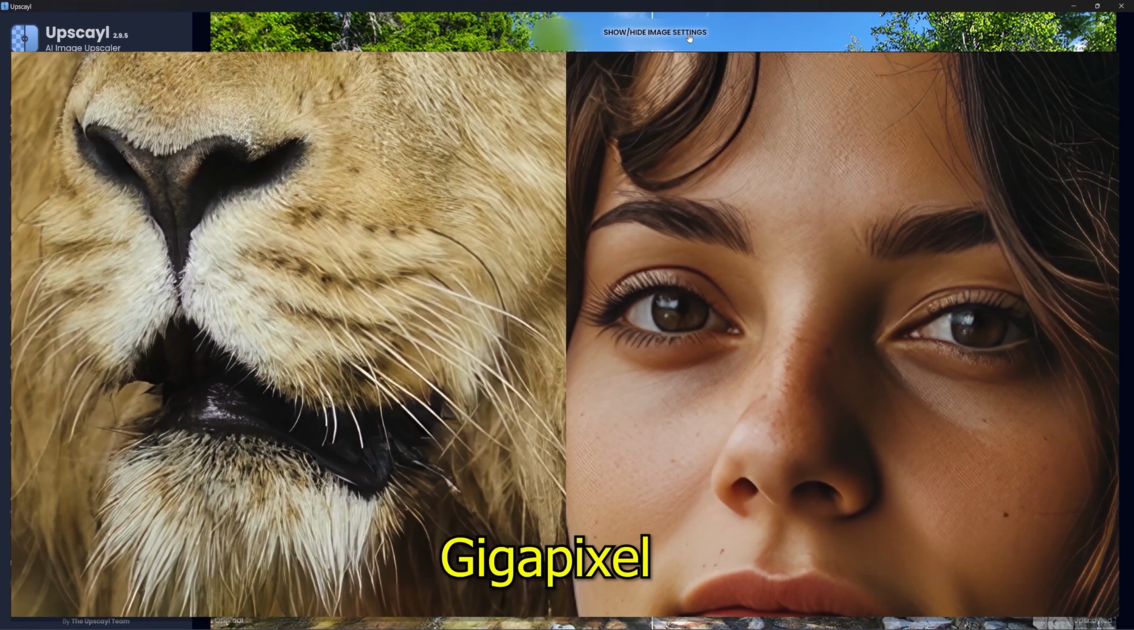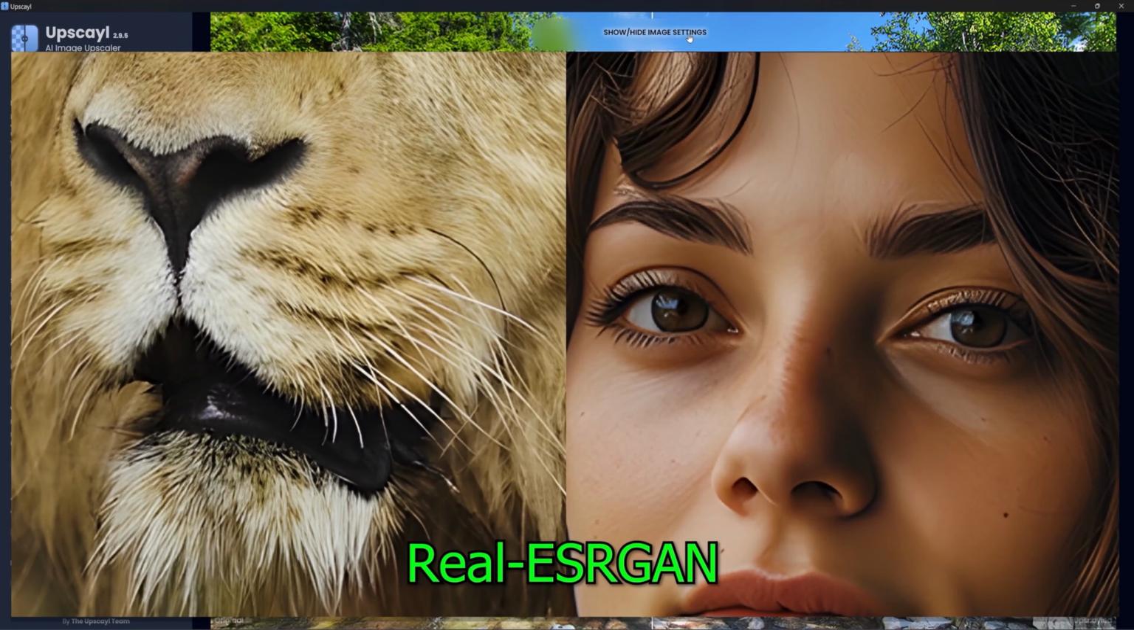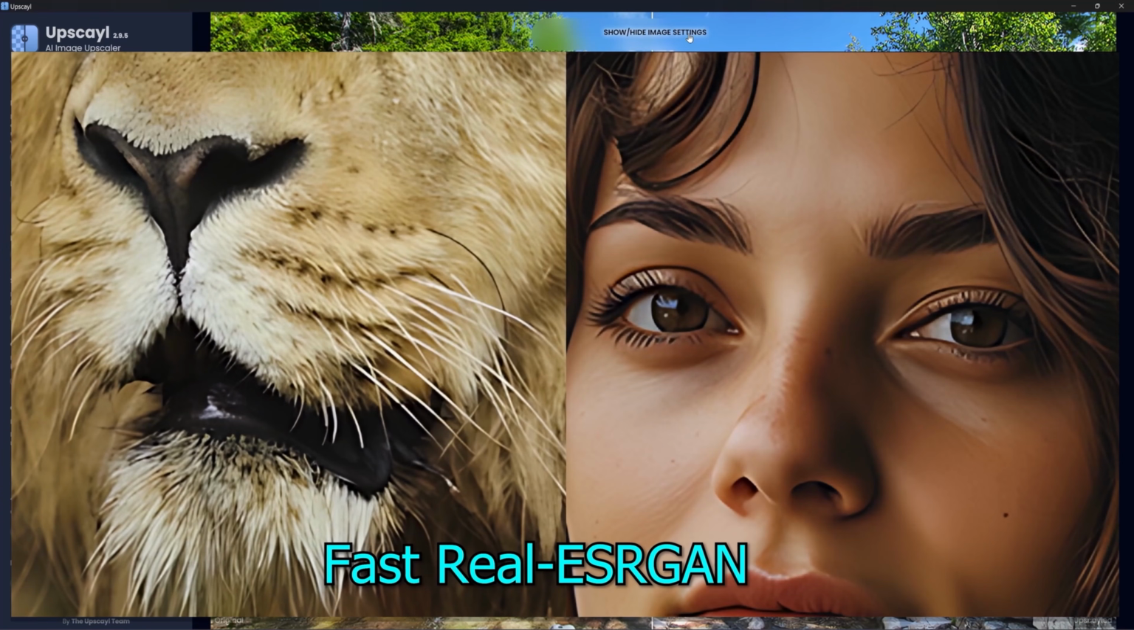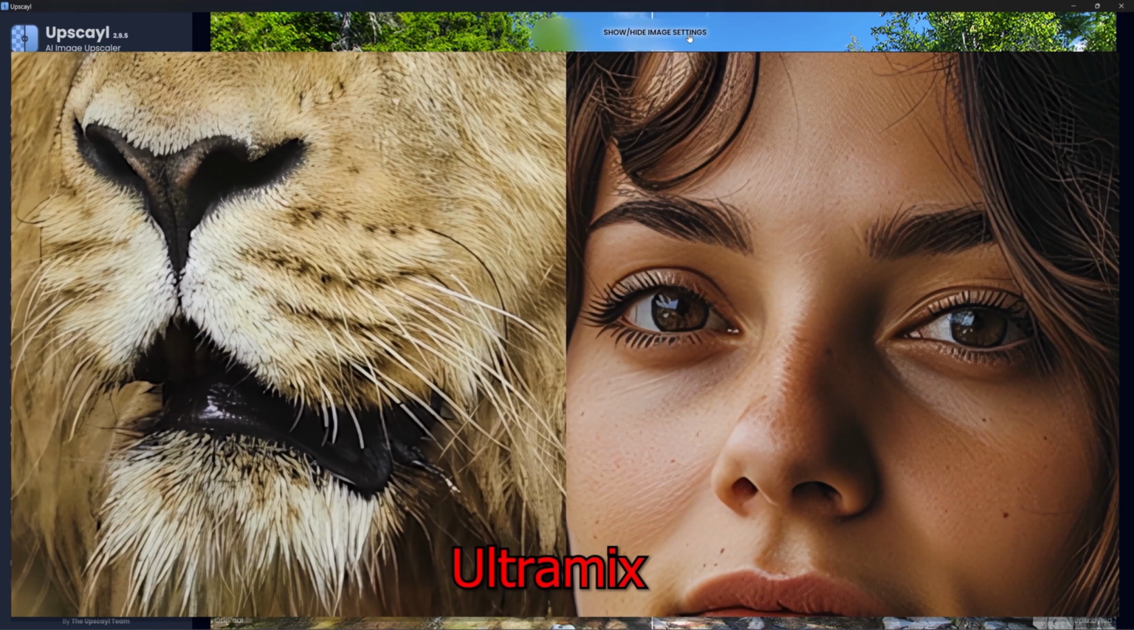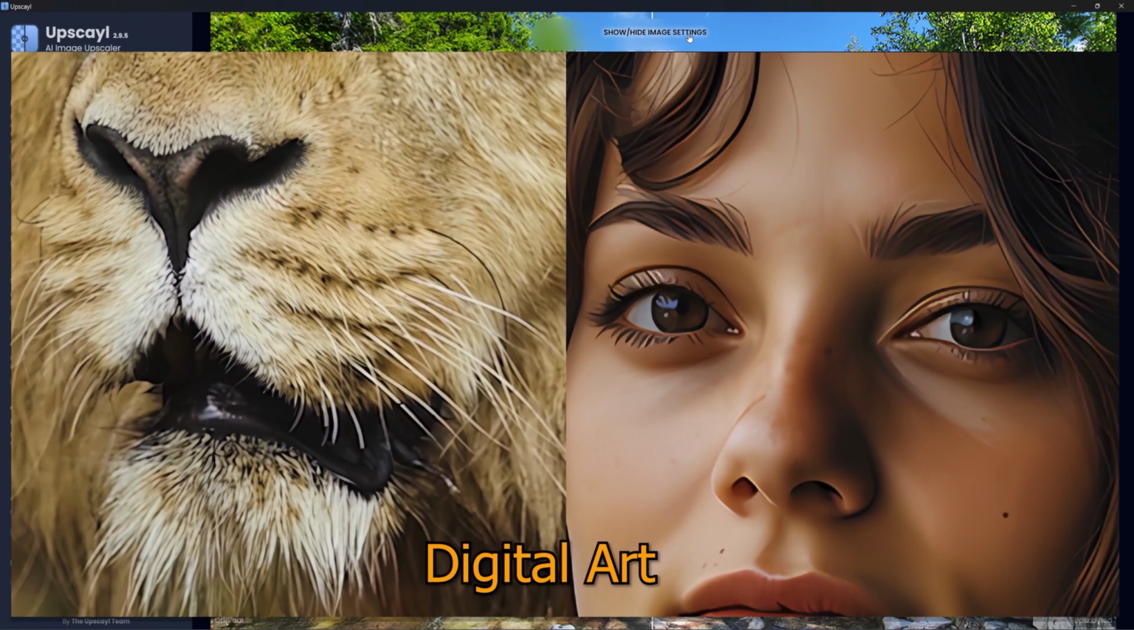Finding which one is best is going to come down to the image and personal preference. I lean towards Ultra Sharp and Ultramix for most pictures, but not all. And digital art is probably seen as the go-to for 2D images, but it isn't always the best choice. But again, it's per image and personal preference.